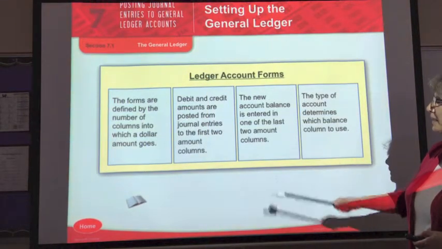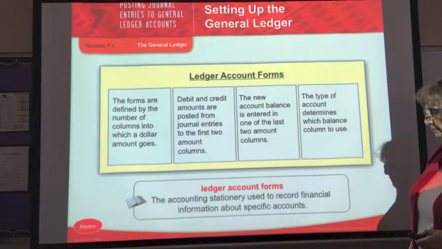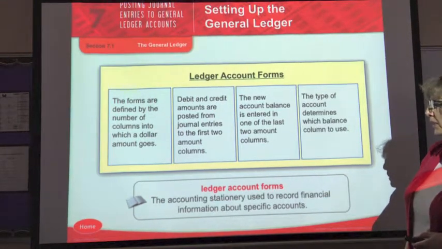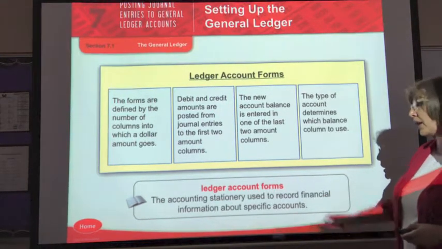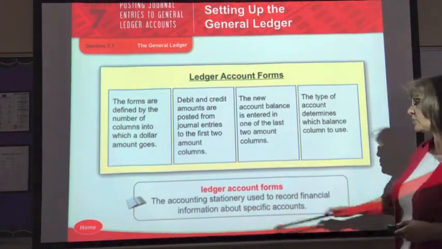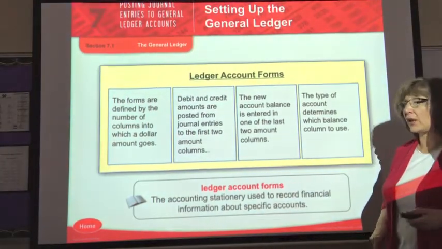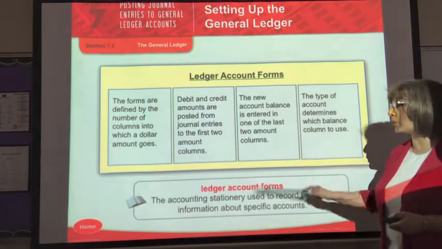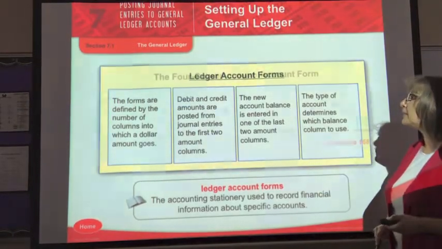I'm going to skip past this. I don't think it's very helpful. I'll just make note here that ledger account forms are the accounting stationery used to record financial information about specific accounts. We're not going to be using T accounts anymore. We're going to be using actual accounting stationery.